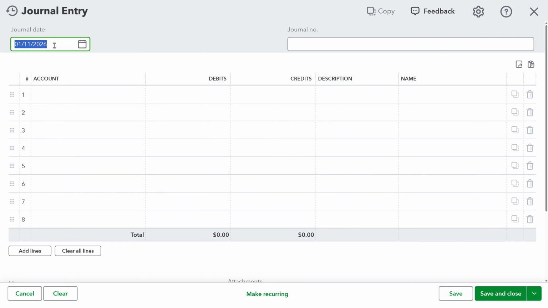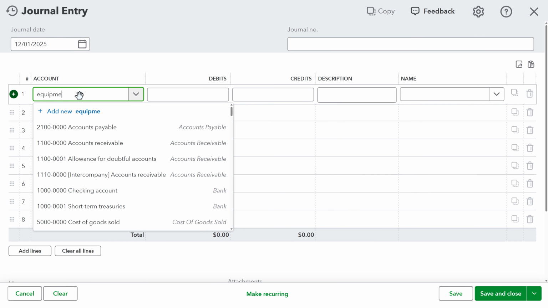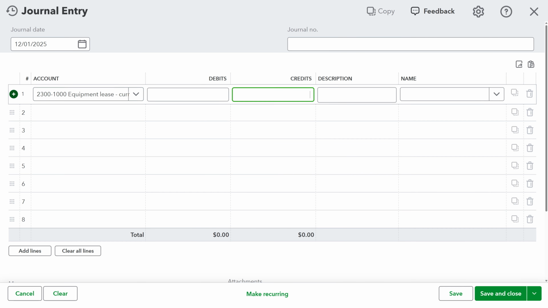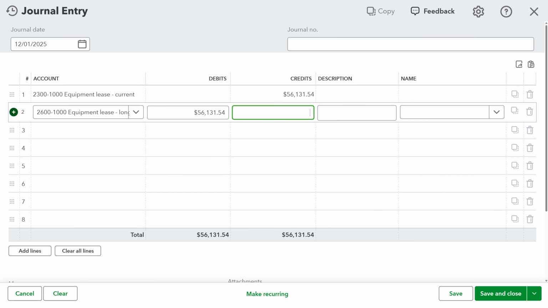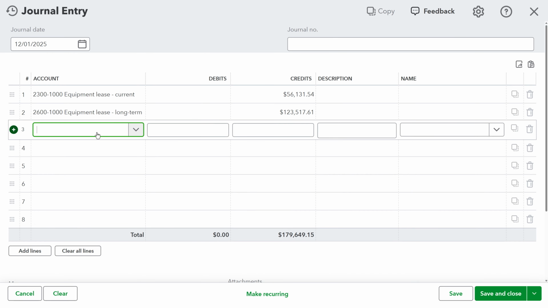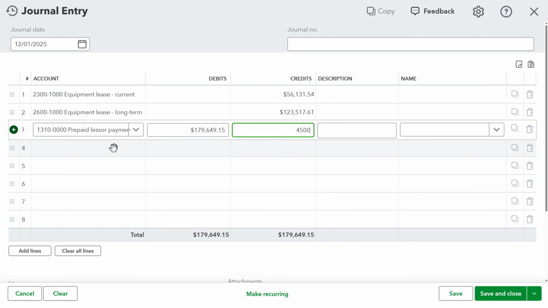We'll make this entry on the commencement date of December 1st, 2025. And first, let's credit our current equipment lease liability. If we look at our lease schedule, the credit here will be for $56,131.54. Now we need to credit our long-term equipment lease liability for the remaining $123,517.61. We also need to credit our prepaid lessor payments for $4,500.